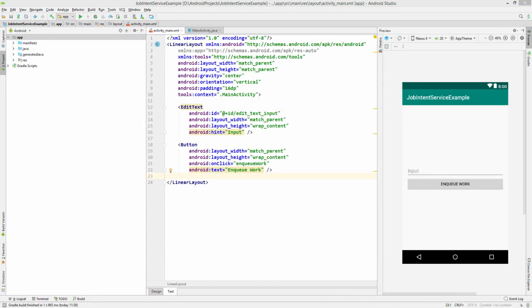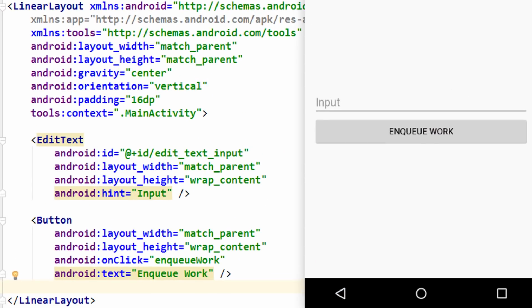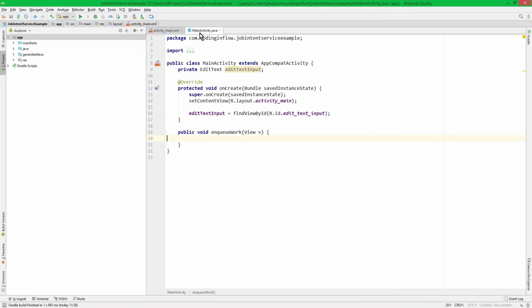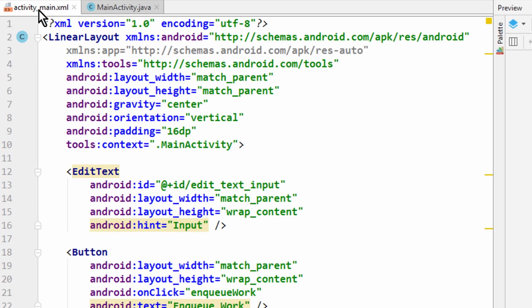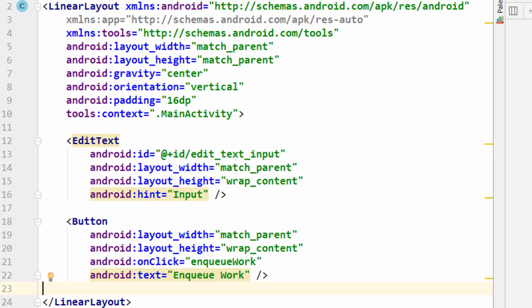For this I created a new Android Studio project and I've already made some preparations. I have already created this layout with an edit text field and a button. I have assigned this edit text field in our main activity with findViewById, and when we click our button we call this method here, which right now is empty. If you want you can pause the video and type it out, but I will also put a link to the code of this example into the description box below.